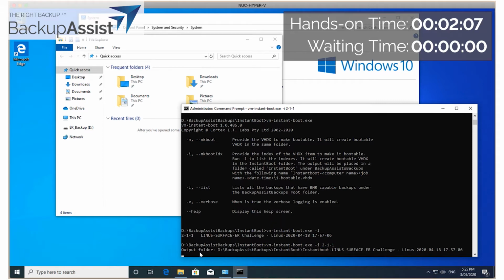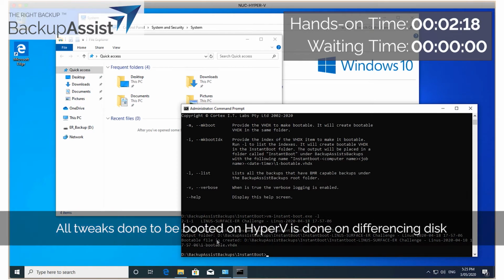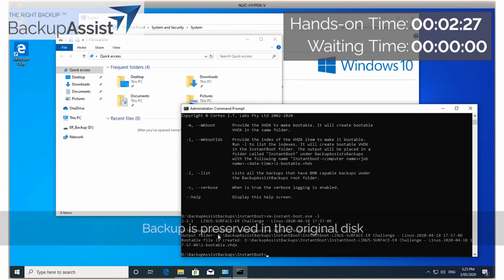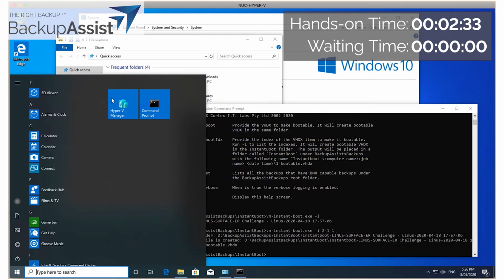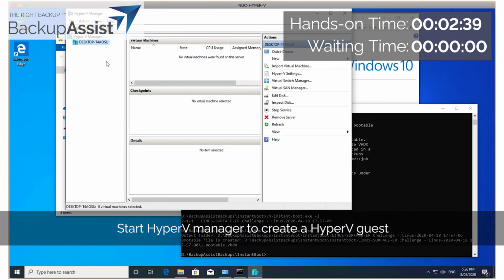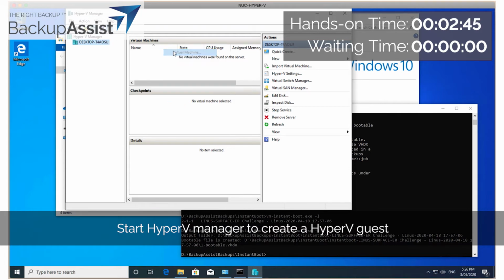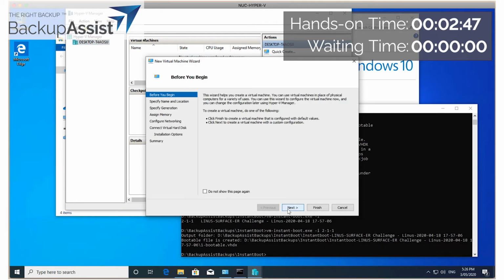Now, what this is doing is creating a differencing VHDX file and then applying changes to that differencing disk. So all the things we need to do to slightly tweak the virtual hard disk in order to get it bootable in Hyper-V, it's done into the differencing disk. And what that means is that we don't touch the original disk at all. The backup is preserved. So the next thing I have to do is to start Hyper-V Manager and create, believe it or not, a Hyper-V guest, and then boot that backup. So let's get started here.